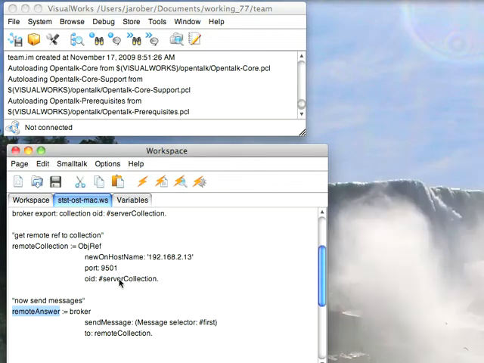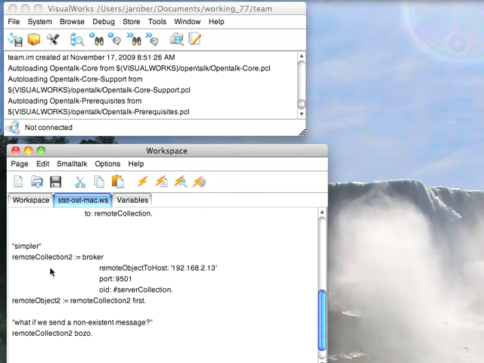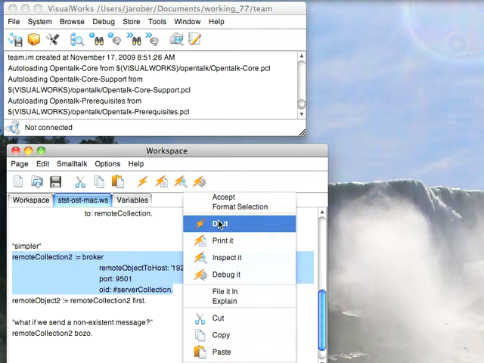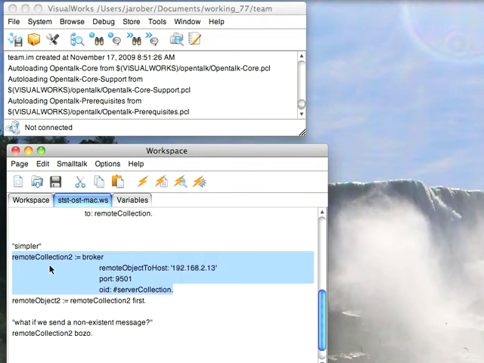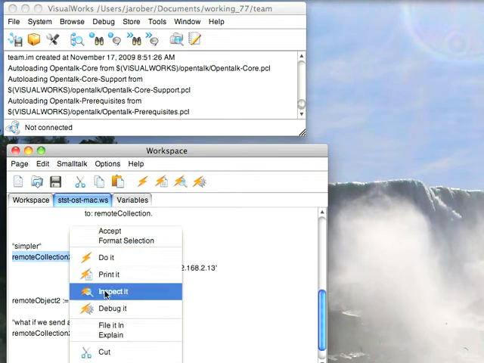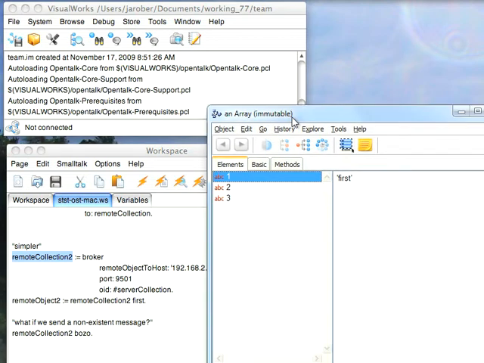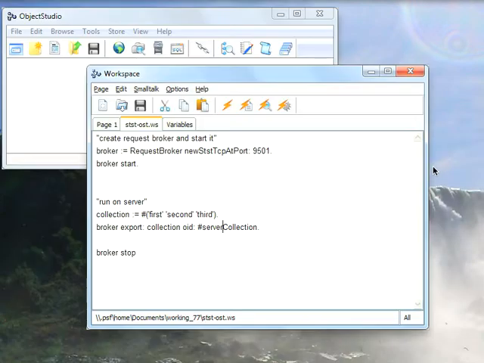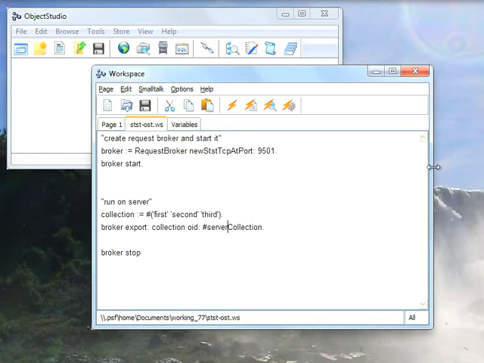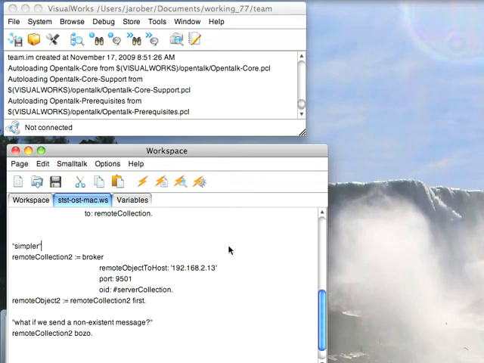Now, again, we can do this in a simpler fashion. If I scroll down, I've got collection broker, remote object to host, so I can gather an actual reference to the collection itself a little more simply. And then at that point, I can inspect this guy. And you see I've got the actual collection, which I can message. So I can either pull that across, as it were, from here, or I can just message it from here.